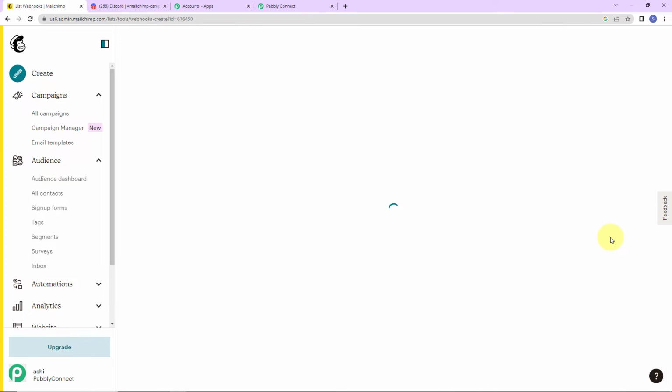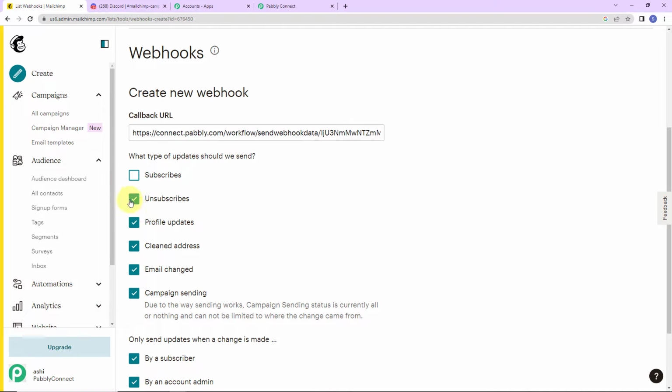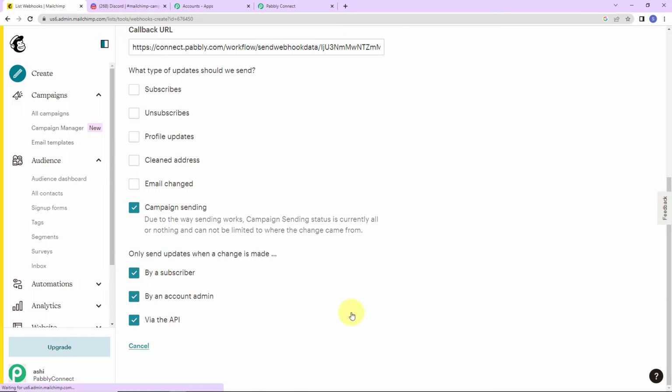Let's click on this. Now here we are supposed to paste the URL that we have just copied. Now what type of updates should we send? Since we are creating a campaign here, I'm going to uncheck all of these, and campaign sending would be checked. Again, only send updates when a change is made. So we want the changes to be made by a subscriber, by an account admin, and even if a change is made via the API, it should be taken into consideration. So I'm going to check this one as well and click on save.